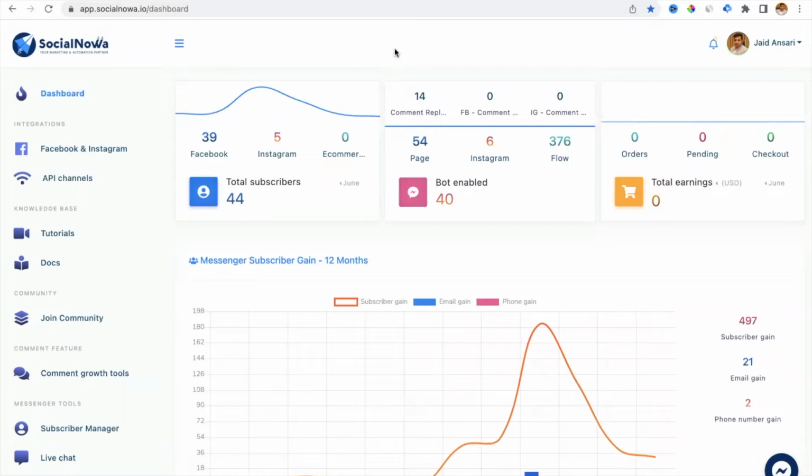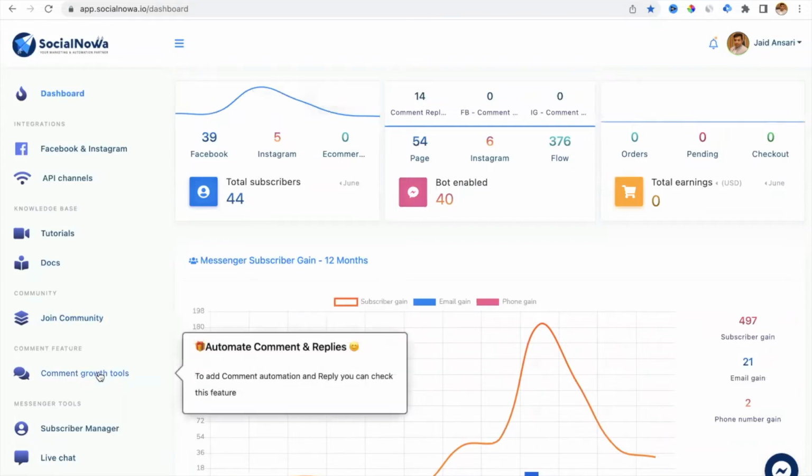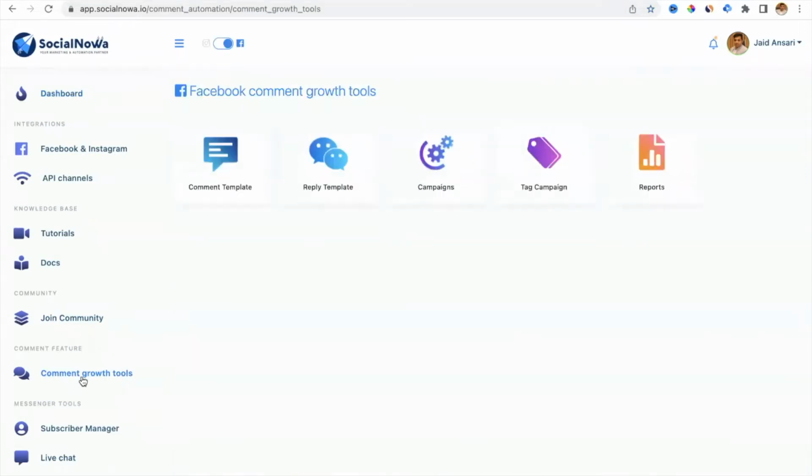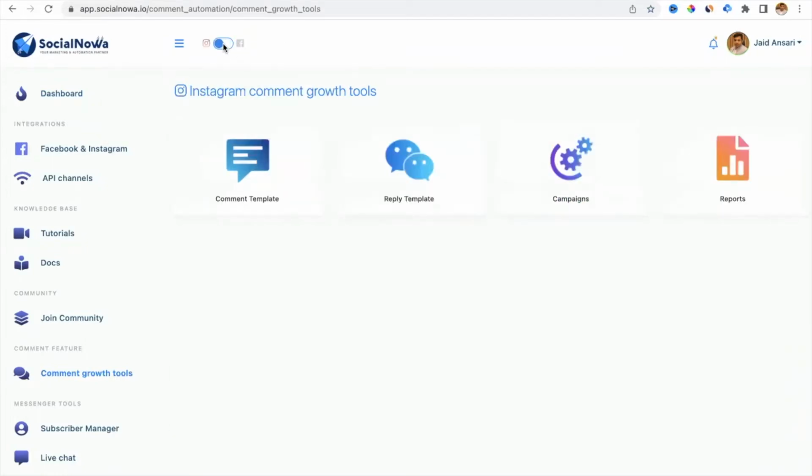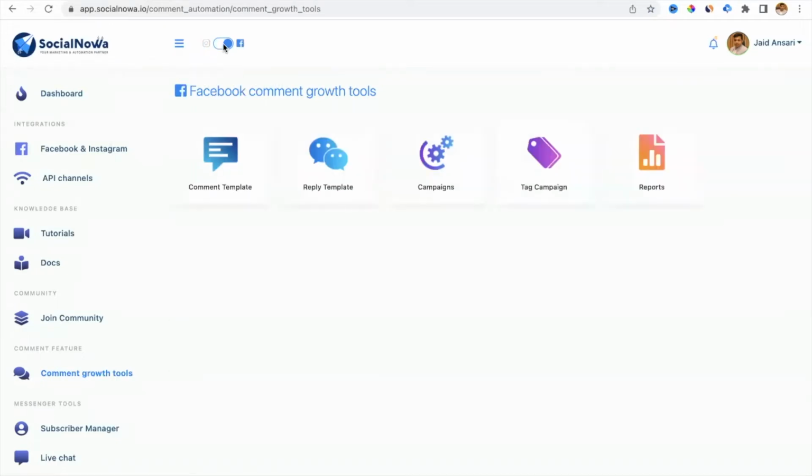In this video, we are going to see the comment growth tools feature of SocialNowa Chatbot. Let's start the video. Click on comment growth tools. We can see the multiple options available here. Now, from here, you can switch from Facebook to Instagram. We are seeing for Facebook how this comment growth tools will work.